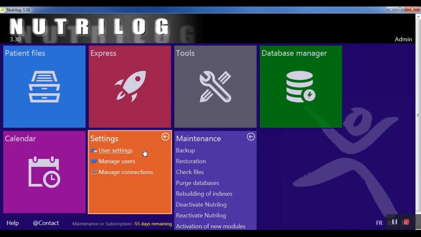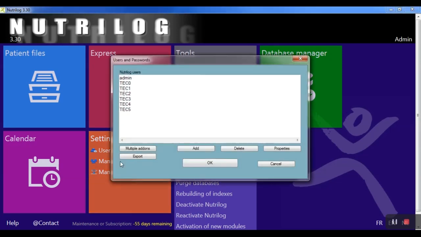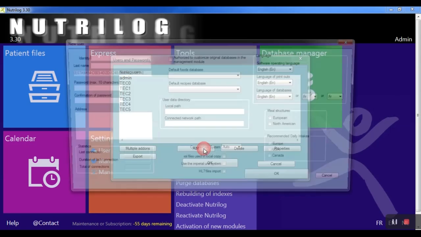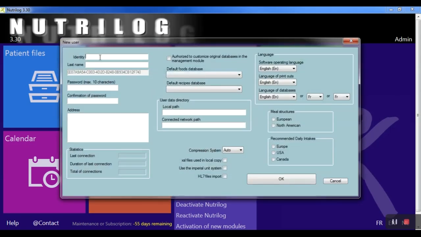If you are using a network version, the Manage Users module allows you to add users. Identity, which is the login name, and password are required.